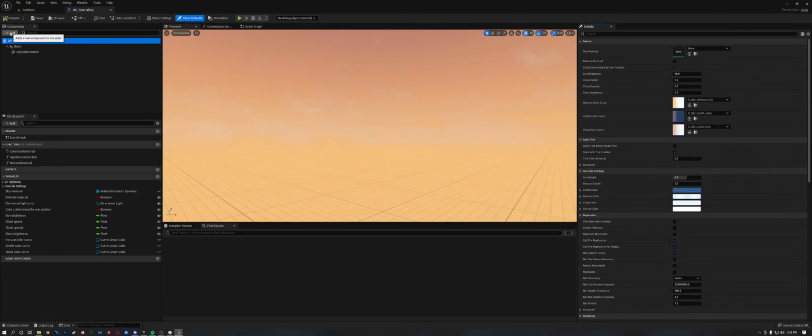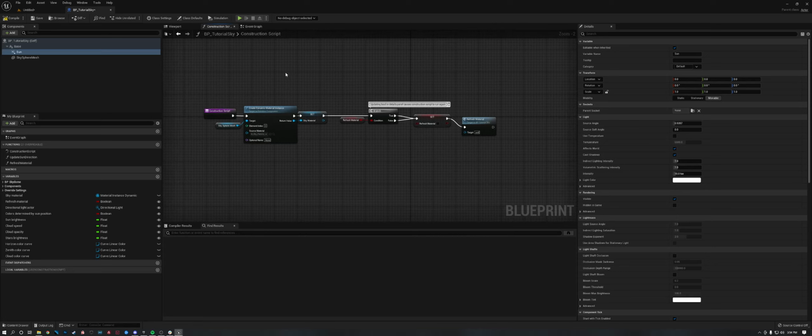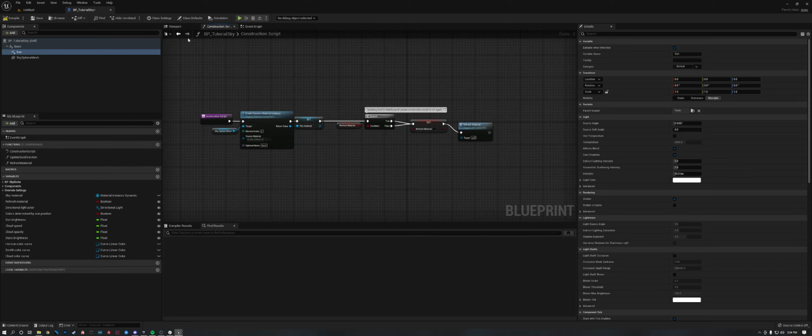So first what we're going to need to do is add a directional light to be our sun here. So go ahead and add components there. I name it sun. And we shouldn't need to change any settings right now, and we'll do all this later. And then we're going to go into our construction script, which is where all this will be changed.